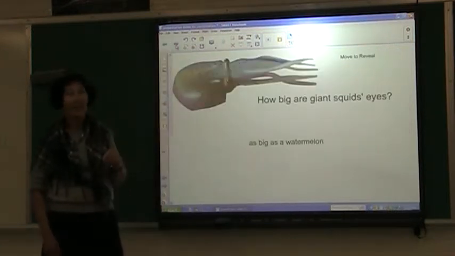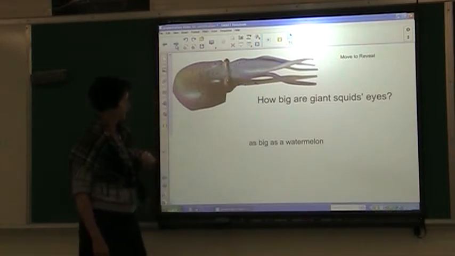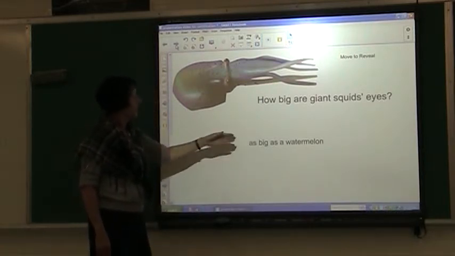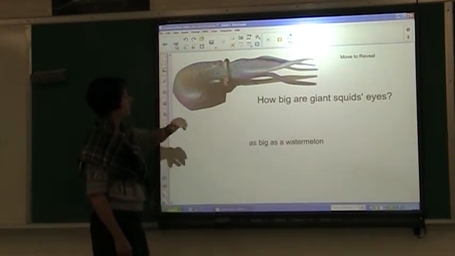The first technique is a move to reveal activity. So I need a question and I need an answer. I need to cover up my answer with an object. Today my object is going to be a rectangle.